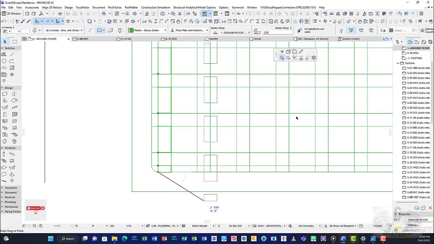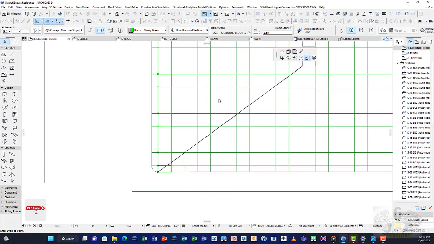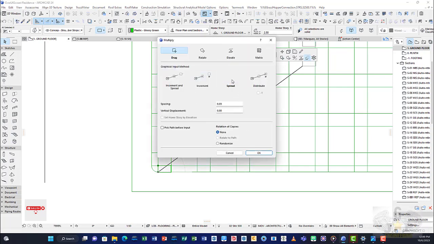So I come here on the pet palette and click on multiple or multiply. Then I have over spread. You can do copies of different types. You can increment and spread, you can only increment, you can spray and you can distribute. It's based on what you want. So the spacing of it is 3. Okay, no problem. You can also choose a path and then do your copy, but for this one, I don't want to use any path.